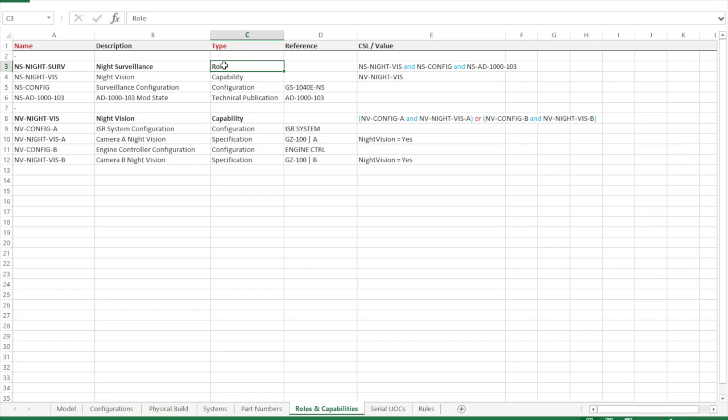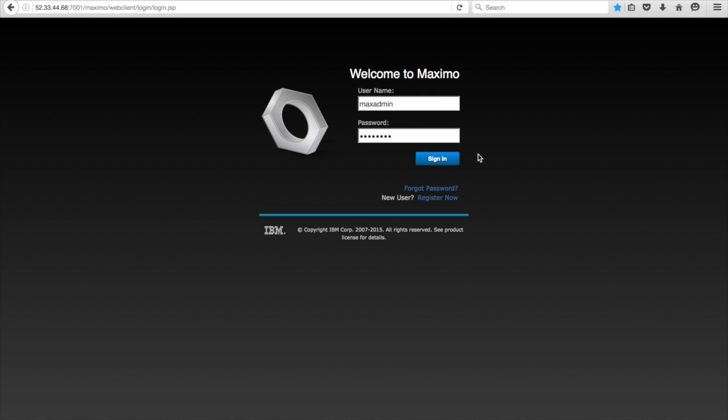This may look complicated, but essentially it really isn't when you get used to it, but it's completely new to what we've been looking at in Maximo for aviation before. So that's how the rule is defined. So now we'll have a quick look at our data in Maximo.